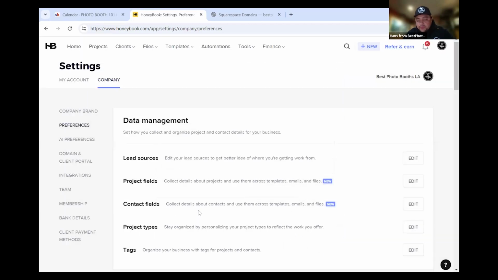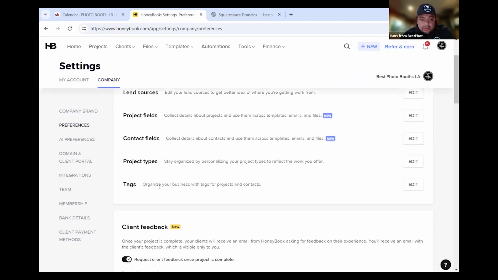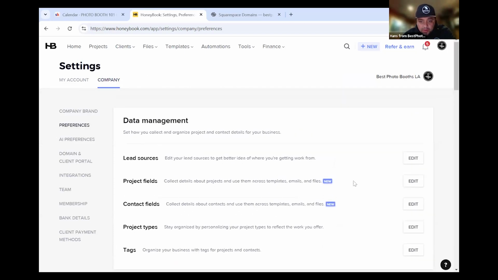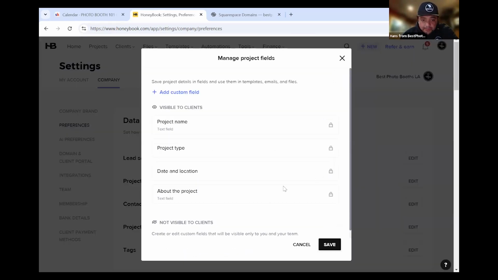Let's see. For project fields, where's the project fields? So the next one on the preference settings that I like messing with is project fields.